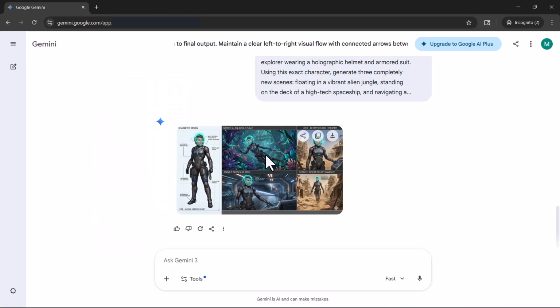And now let's see one other example. Let's see if we can do the smart text-based image editing. So first let me upload an image here.